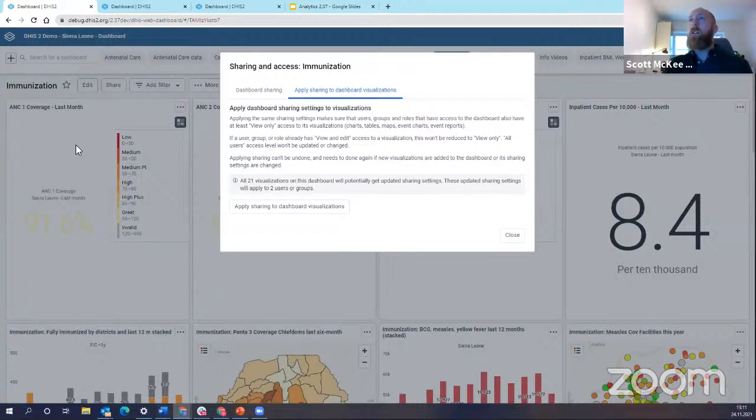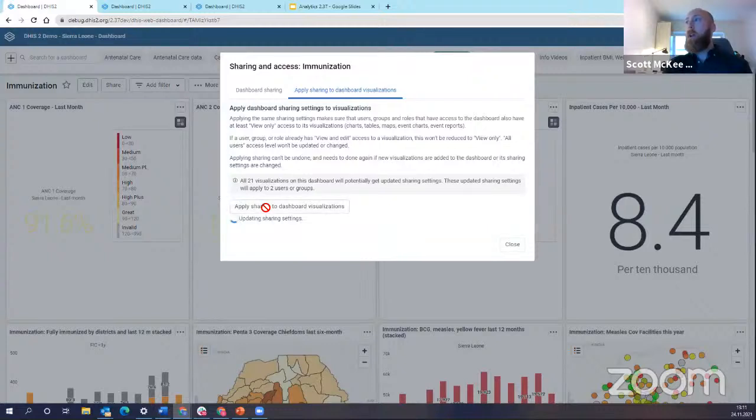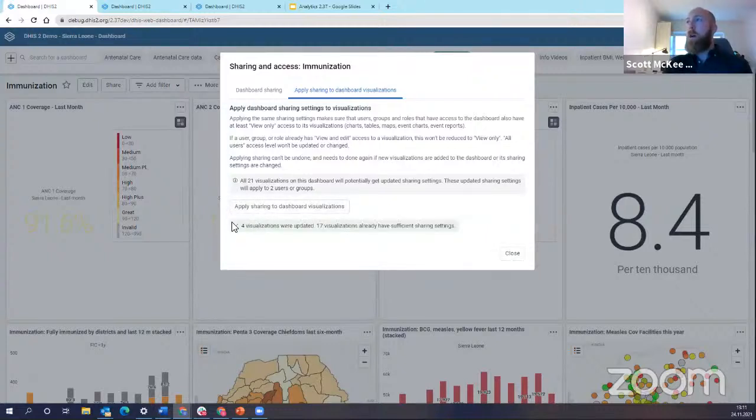So I have now shared this dashboard with a new user group. I have 4 new dashboard items. I'm going to click apply sharing to dashboard items, and it's going to process, and then it gives me this message here: 4 visualizations were updated. That's these top 4 here that I just added, and then 17 visualizations already had sufficient sharing settings. So that's all of the others. So now I've just very quickly given access to those charts that I had just made to that user group, system admins, that enables them to view this dashboard.